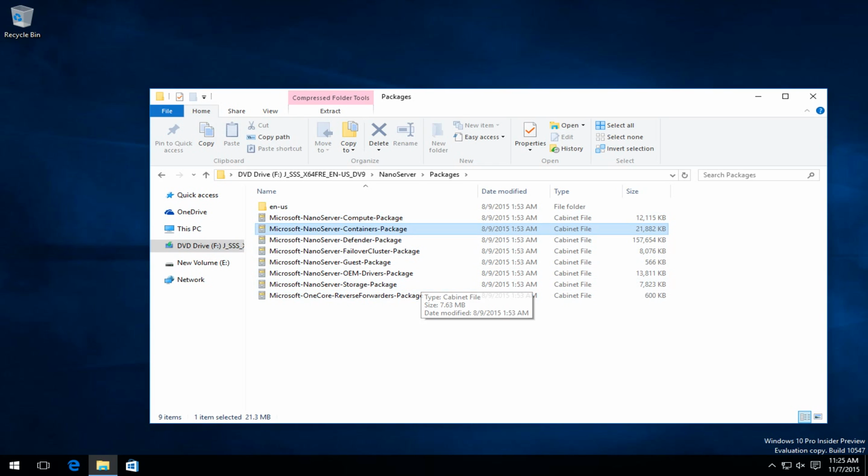The second one is the containers package. This is a brand new feature that was introduced by Microsoft in Windows Server 2016, and a lot of people are asking questions about it. So if you have questions and if you are interested in containers, in the future I can make another video and provide some more information about that. The third one is the Defender package, and it includes some anti-malware and anti-virus software which can protect your NanoServer.